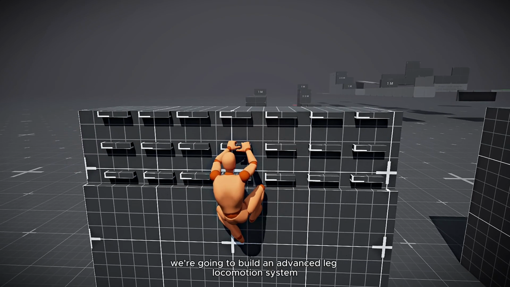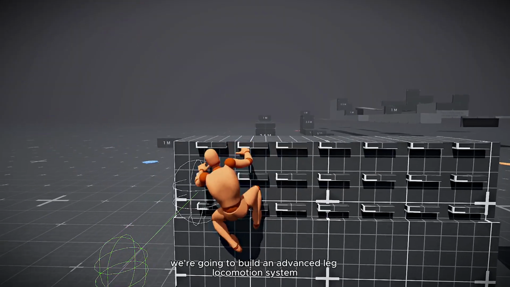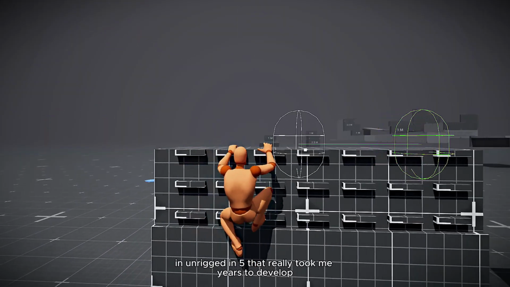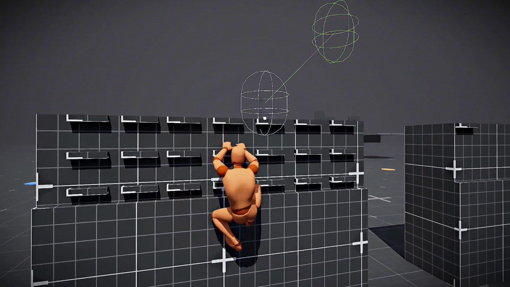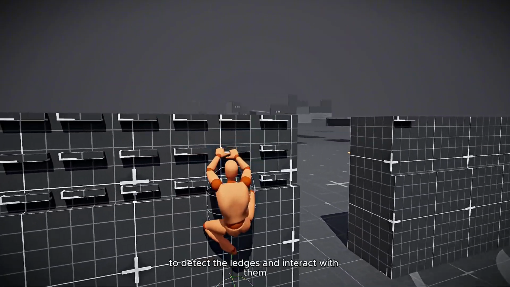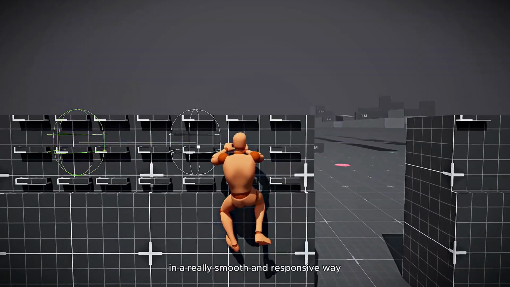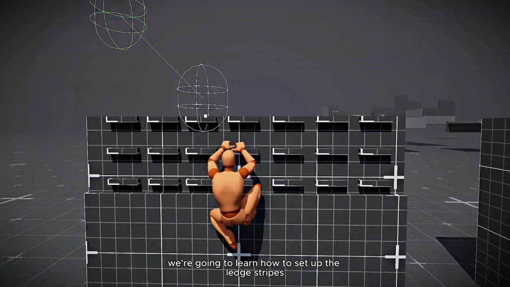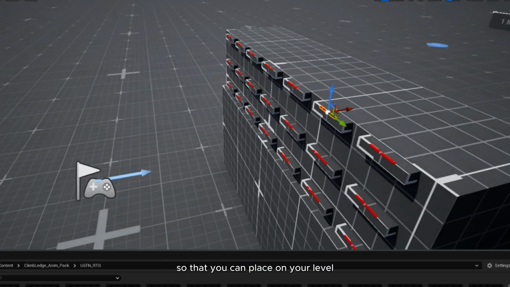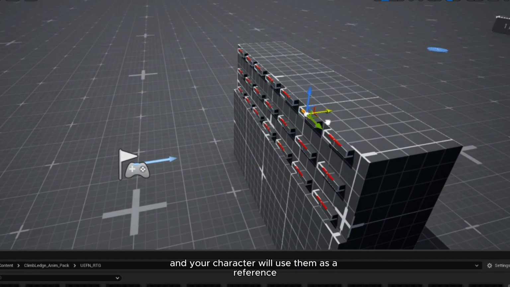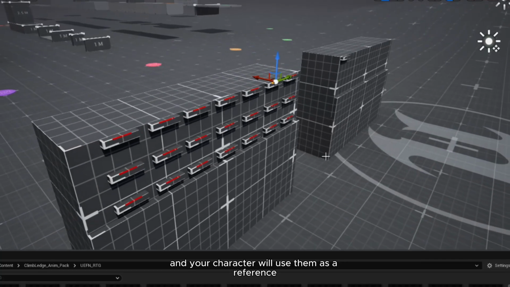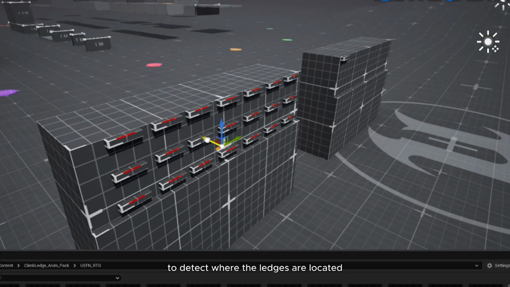Hello everyone, today we're going to build an advanced ledge locomotion system in Unreal Engine 5 that really took me years to develop. This system is going to make your character detect the ledges and interact with them in a really smooth and responsive way. In this tutorial, we're going to learn how to set up the ledge stripes so that you can place them on your level, and your character will use them as a reference to detect where the ledges are located.